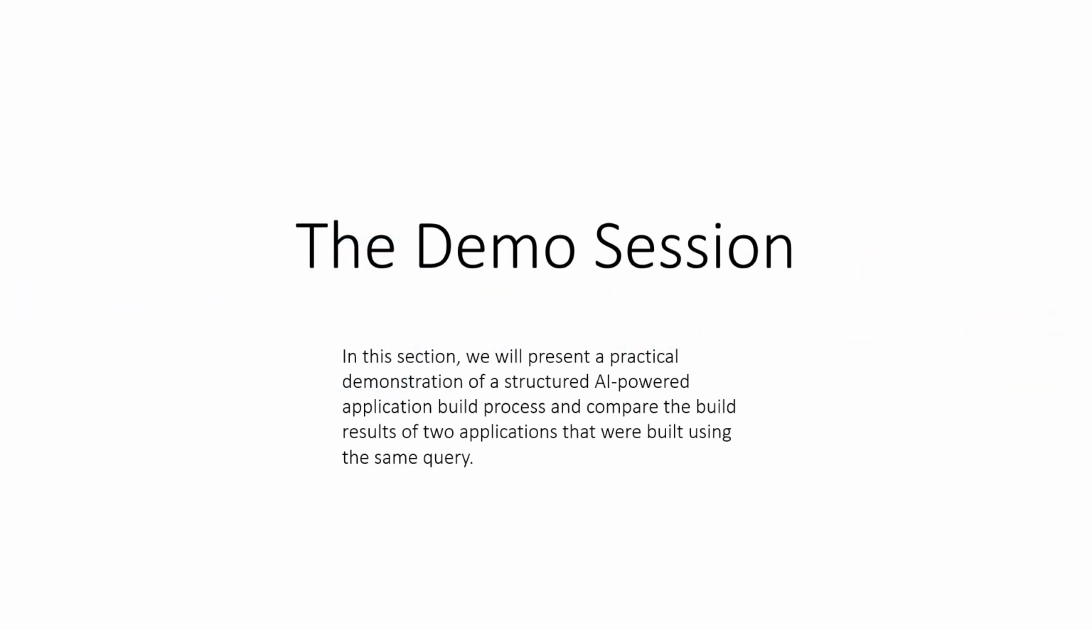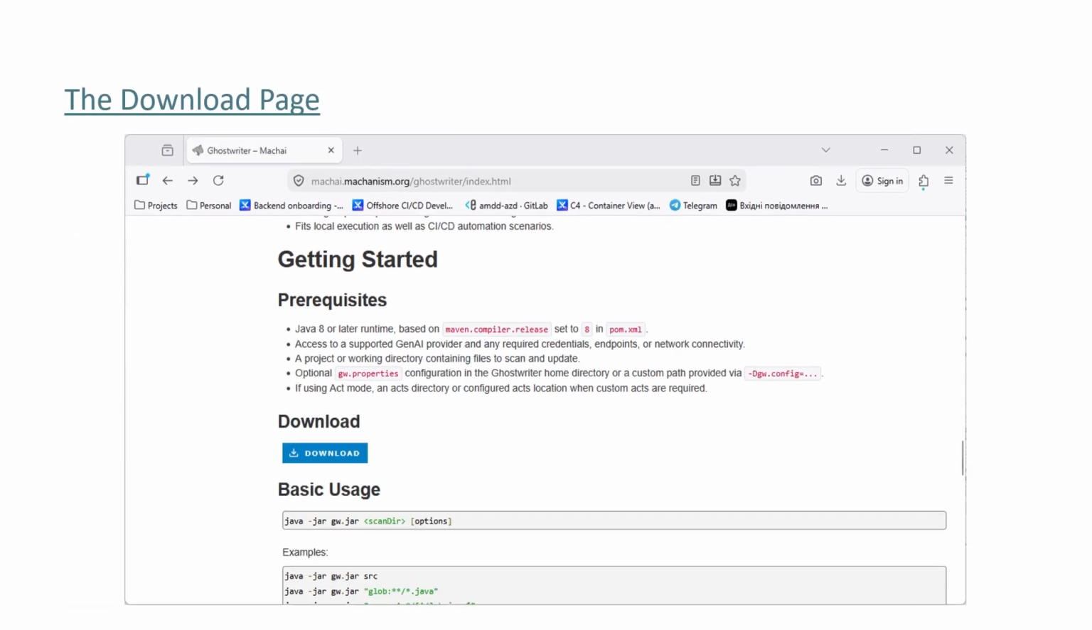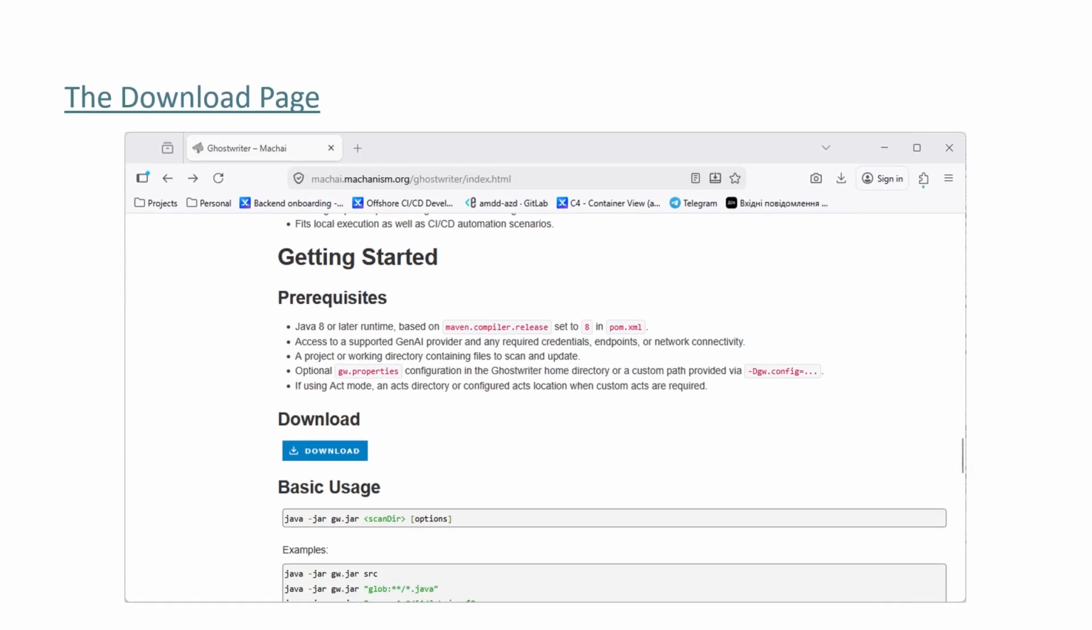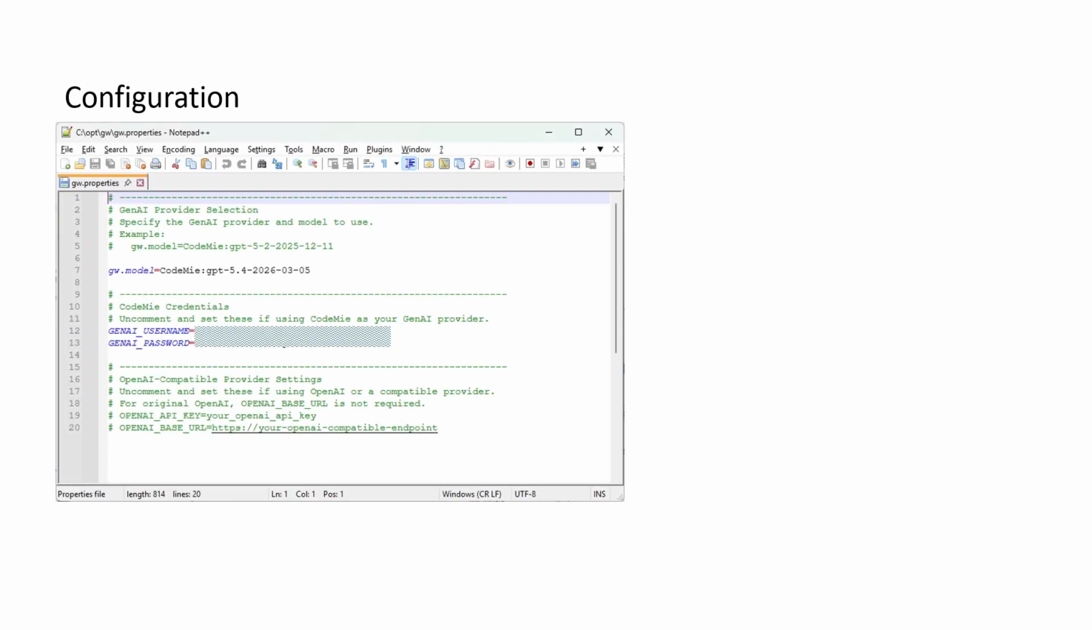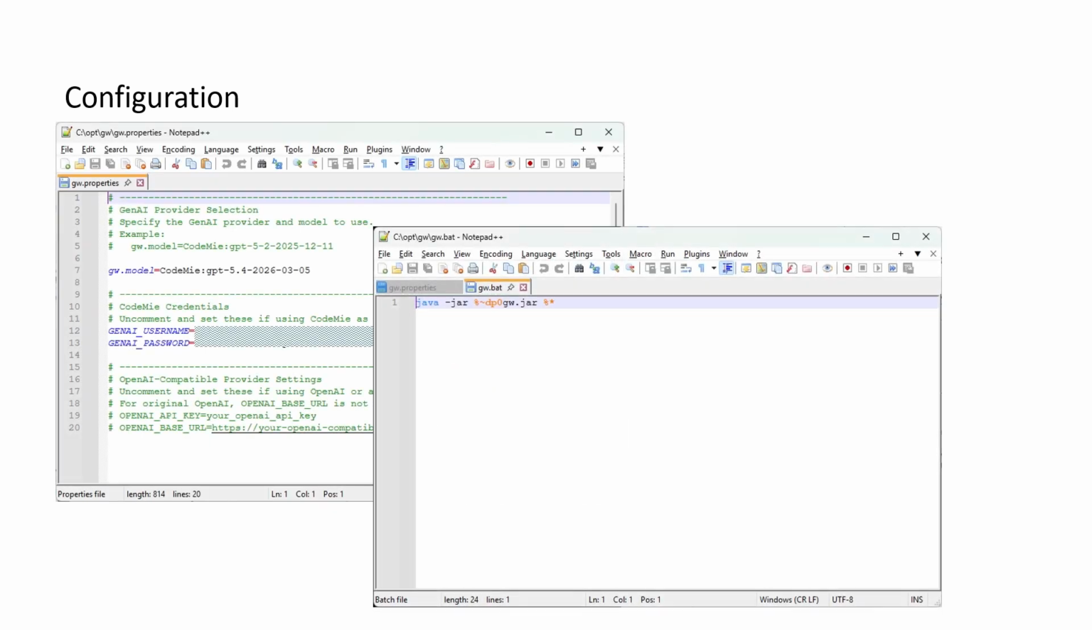Let's now move on to the demonstration part of the presentation. Since I plan to use Machai and Ghostwriter via the command line, the first step is to download it from the sourceforge.net website. Next, I specify the necessary configuration data. For convenience, I've also created a batch file and set its path, allowing it to be executed from anywhere. With these preparatory steps complete, we're ready to proceed with creating the application.